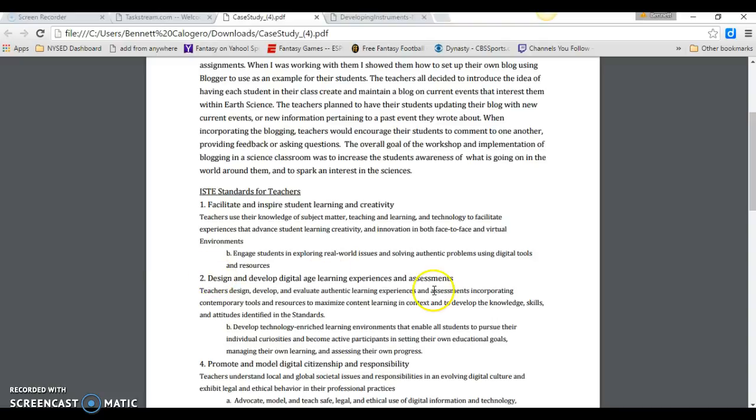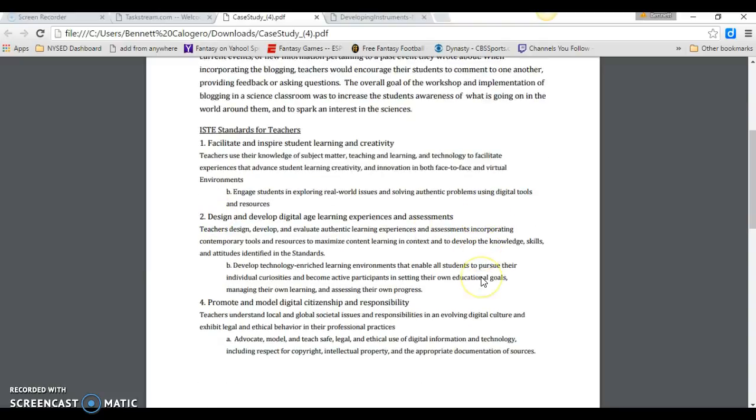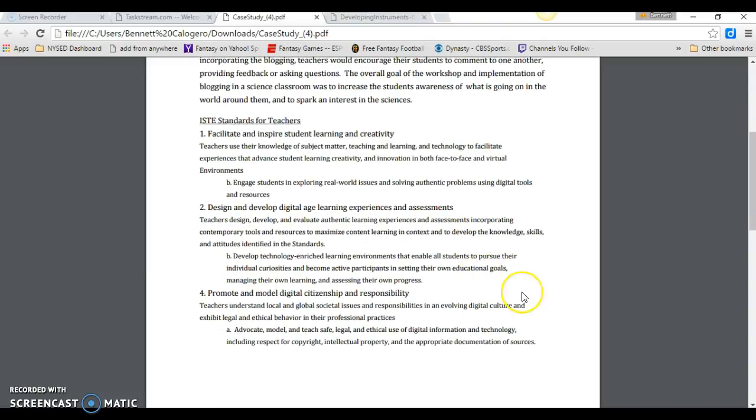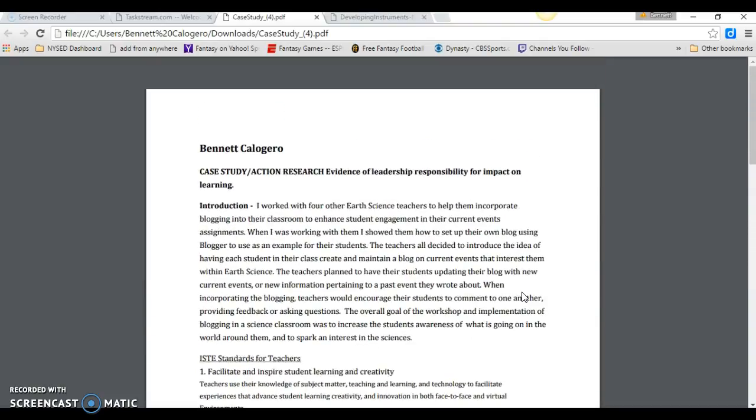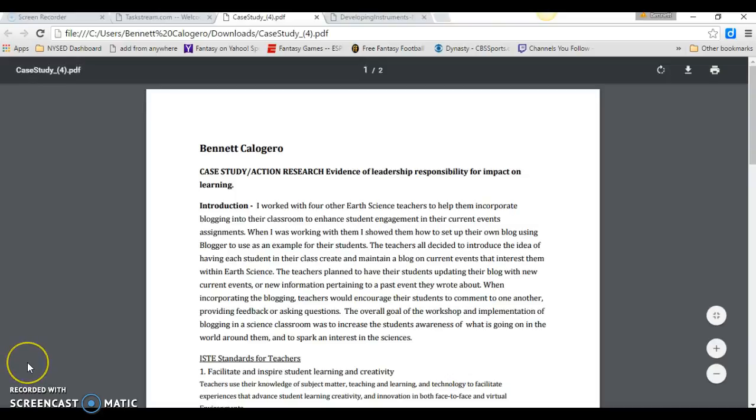It was designing and developing digital age learning experiences and promoting digital citizenship and responsibility. All great important skills for students to be college and career ready as technology is becoming more and more prevalent in their lives. Thank you very much.